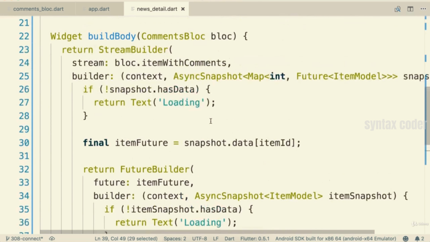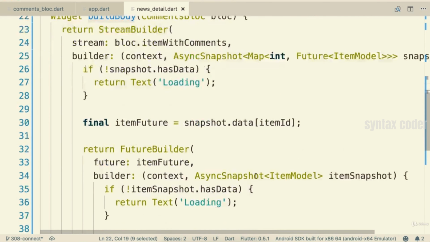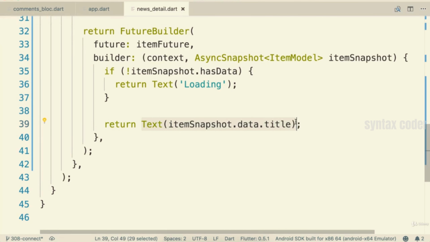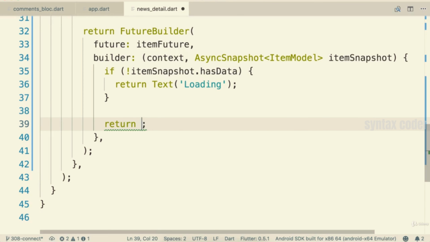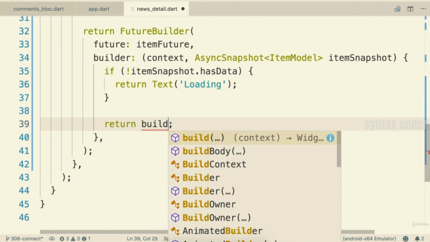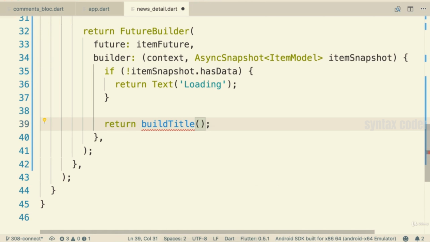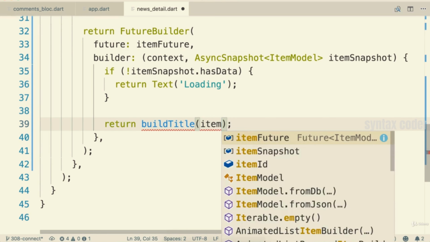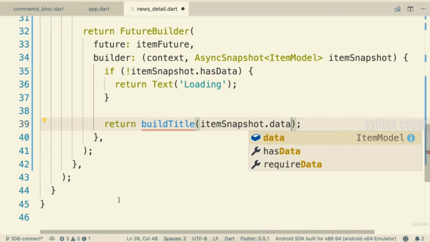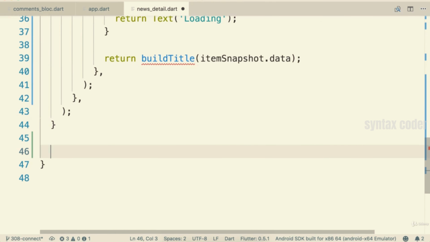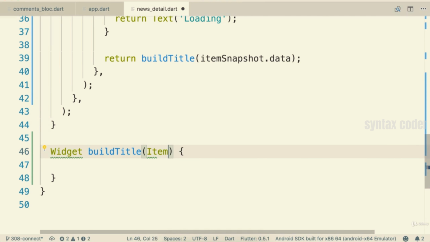Now we've already got a lot of logic inside this build body method. So rather than further expanding the method with some more options for this text widget right here, I'm going to again make another helper method. So rather than returning the text right there, I'm going to return a helper method called build title. And I'm going to pass in the item model that we just got from our item snapshot. So I'll pass in item snapshot.data. So now as a helper method inside this class still, I'll build title, which will be called with an item model instance that we'll call simply item.